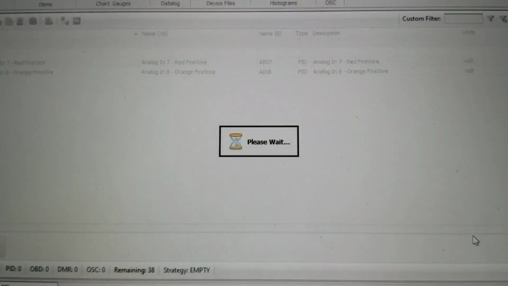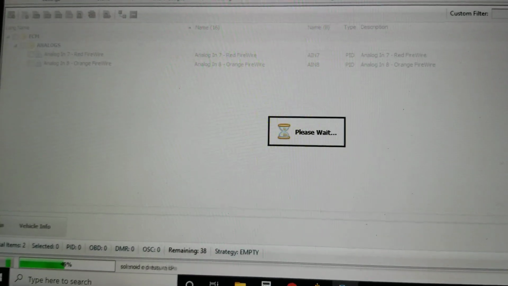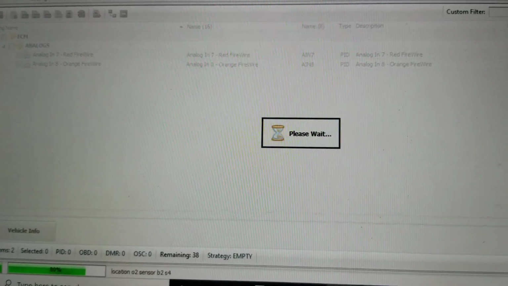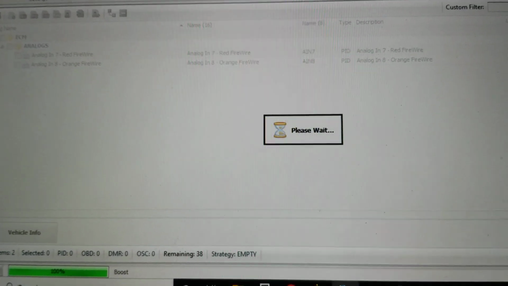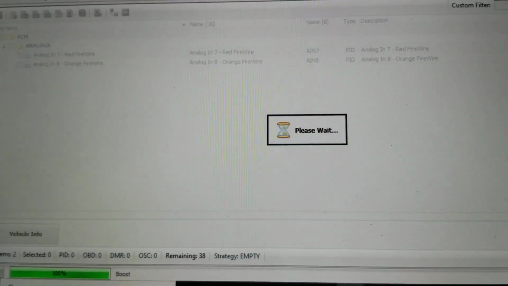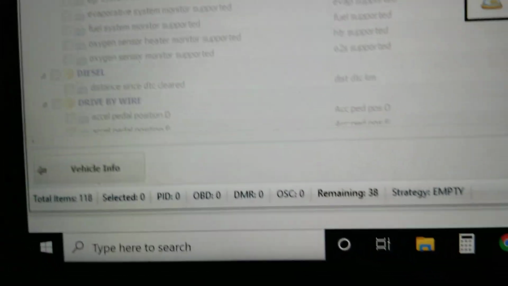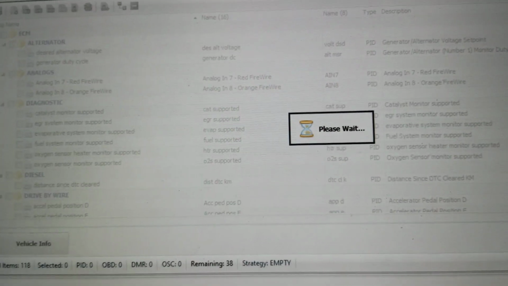Now, this is one of the reasons why HP Tuners is a little bit faster in regards to this, because you can just right click and select whatever item you want, add a channel. But in here, it has to scan everything, and then from there, you get to choose what it is. It's a little bit different, but right now, we're going to go ahead and concentrate on SCT. All right, so let's see. Usually, there's a little bar here, but since there's nothing, let's go ahead and just wait.